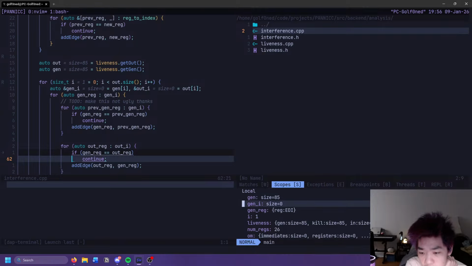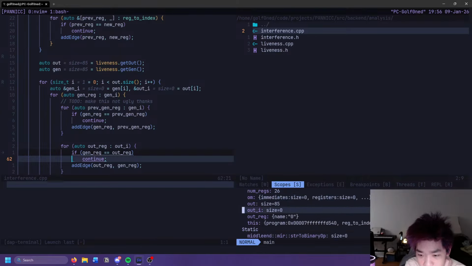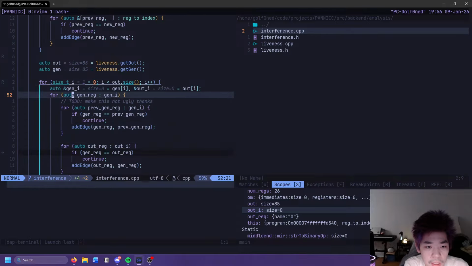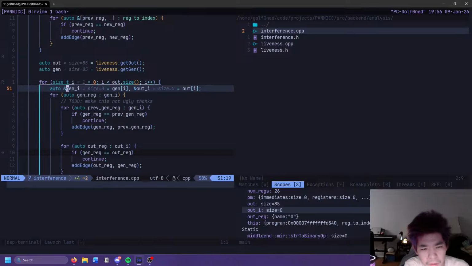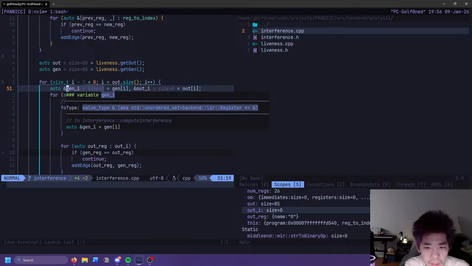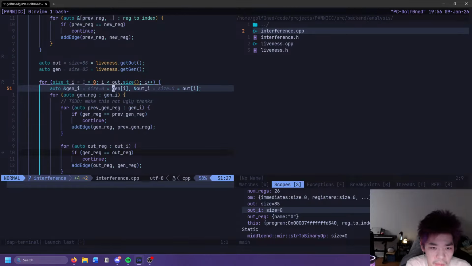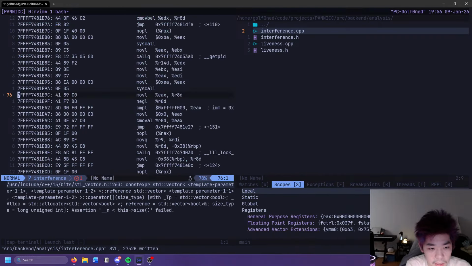Is there something I'm missing about C++ here? Or is it actually just size 0 here? These should not be 0, especially if we're iterating through these for loops. What if we make it just not a copy? This is an unordered set, or this is a ref to unordered set. So what if we make it a copy? Let's just try it like this, see what happens. Just send it.